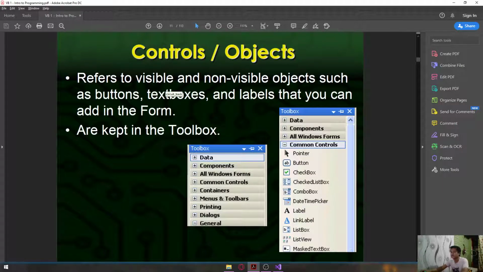And then controls or objects. This one refers to visible and non-visible objects such as buttons, text boxes, and labels that you can add in the form. So again, from the word itself, common controls.